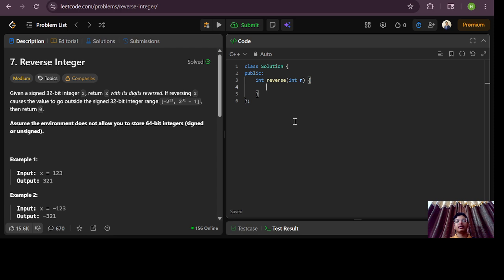If we are given a number like -456, we have to find the output like -654. But there is one interesting problem: if the number is outside the range of the 32-bit signed integer, then we must return 0. If the range is not handled, then we can't find the output. It will show the runtime error.